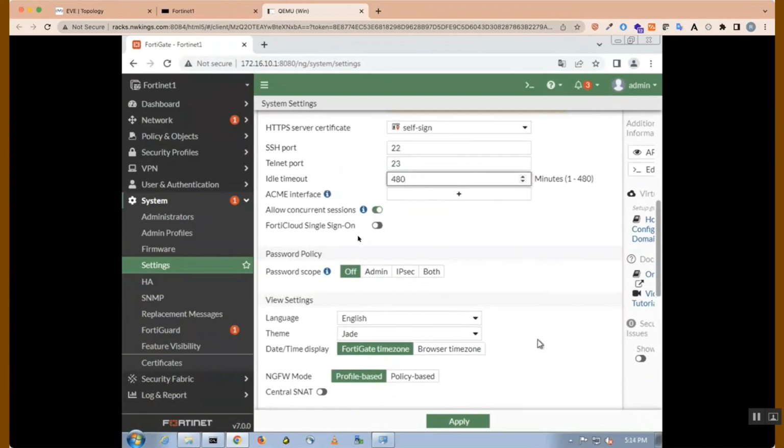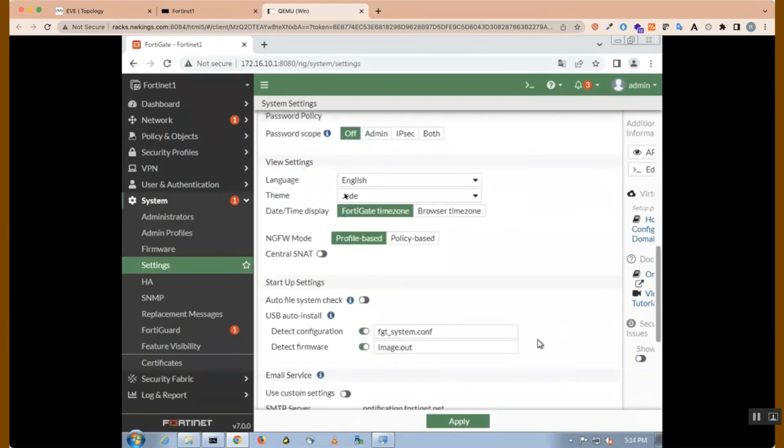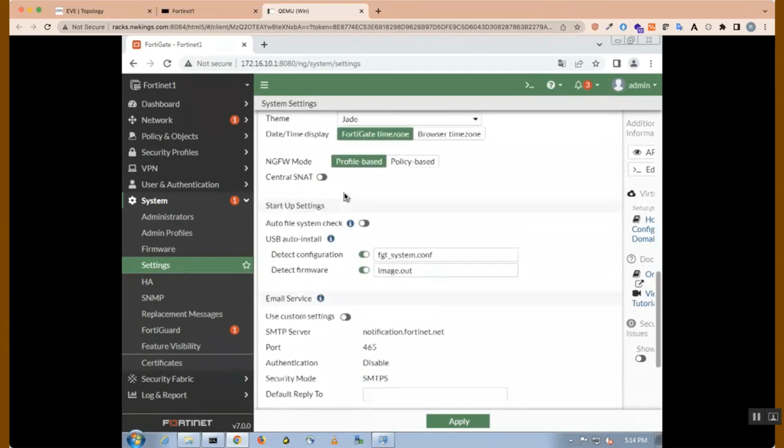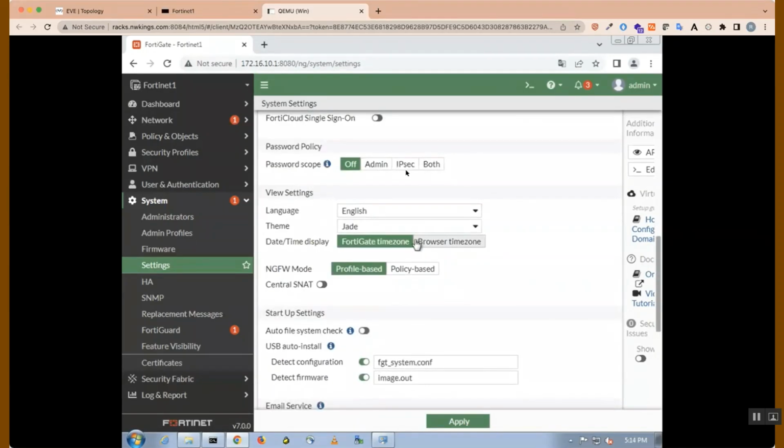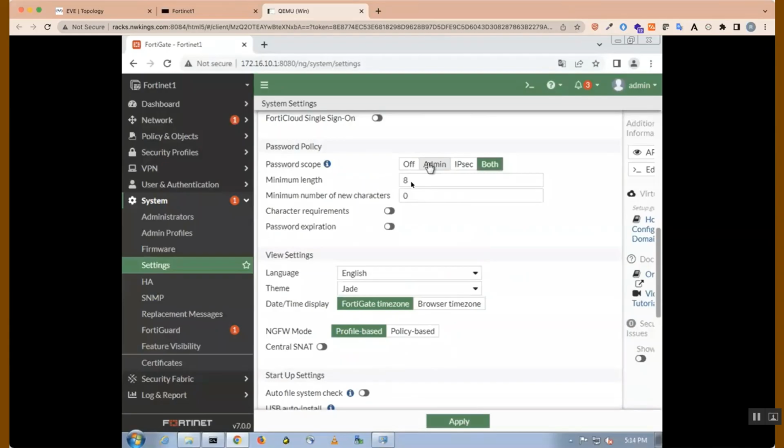Okay, fine. So see here, this is the password policy. If you want the password to be set in a specific way, for the admin or maybe for the IPsec VPNs or maybe for both, you specify your password policy. You can say that the password should be a minimum of 8 characters.